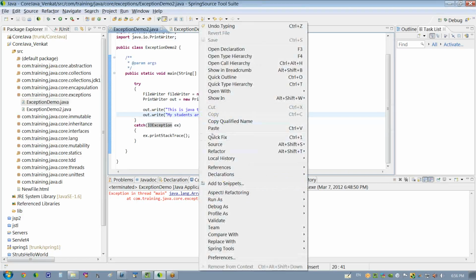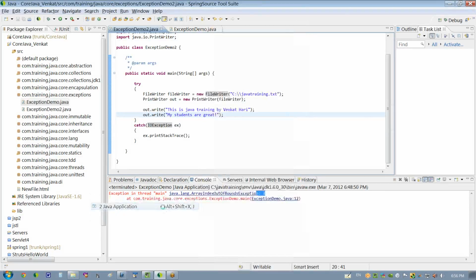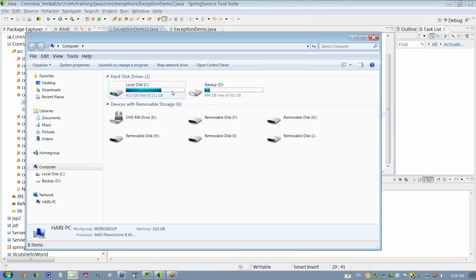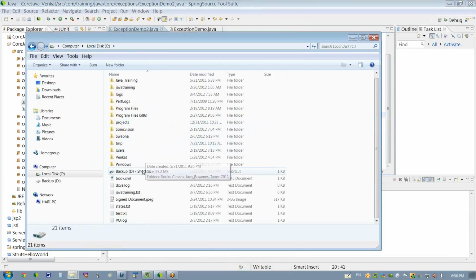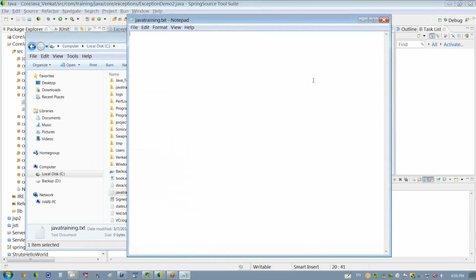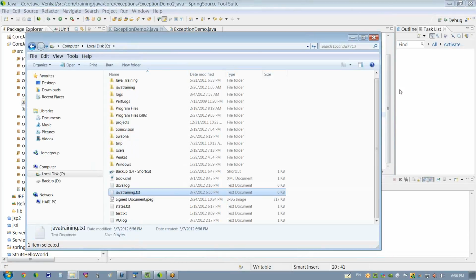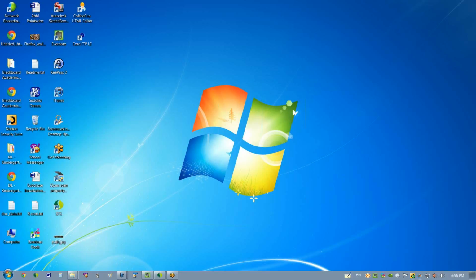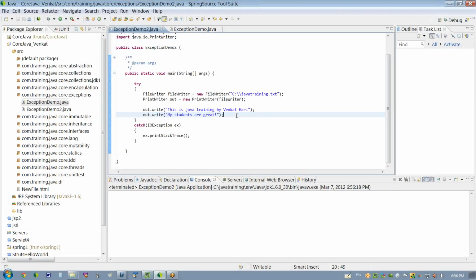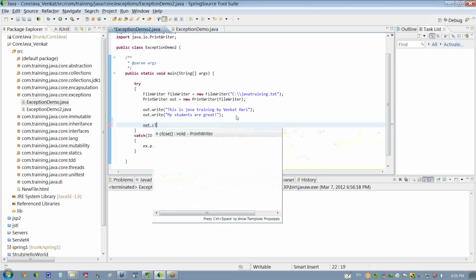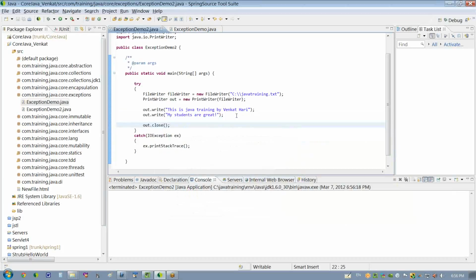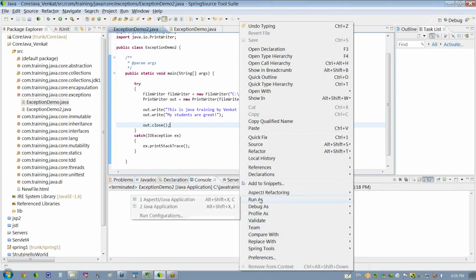Okay. Let's right click and then run as Java application. Well, nothing happened. Luckily, no errors. Let's go and see what happened in our Java training.txt. Oh, there's nothing. Oops. Because I did not flush. I have to close this connection, and in fact, I have to flush it. Let's go and do it.